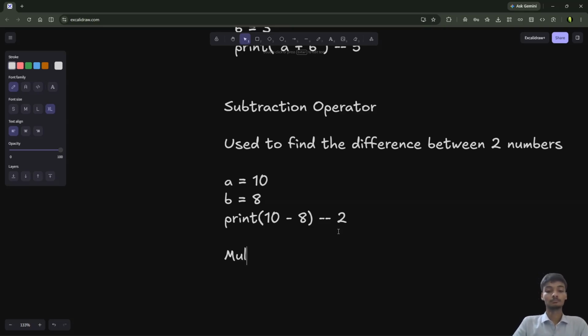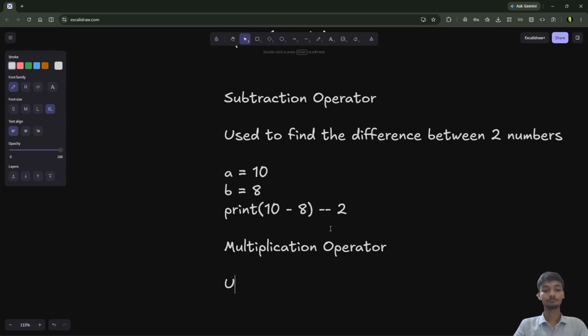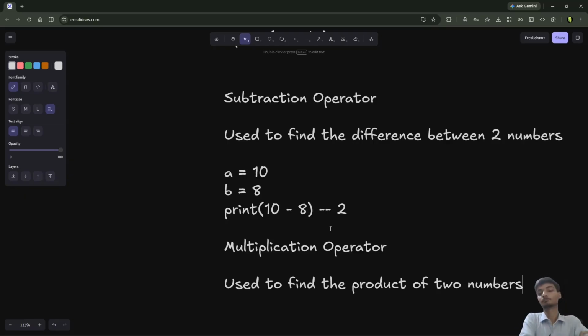Then our multiplication operator. Here it is used to find the product of two numbers. Actually, more than two numbers also.